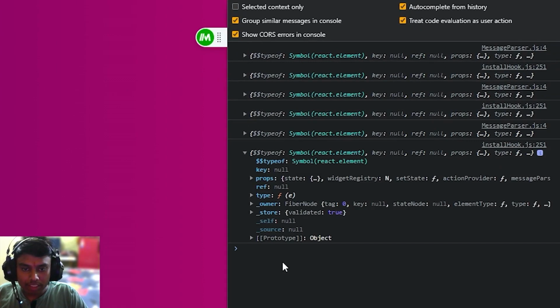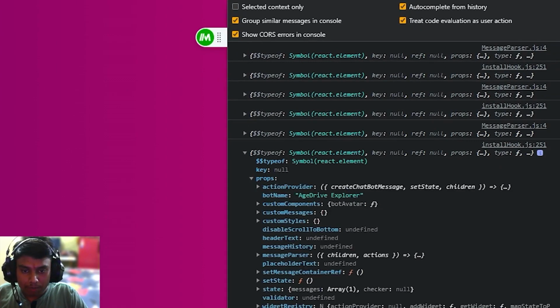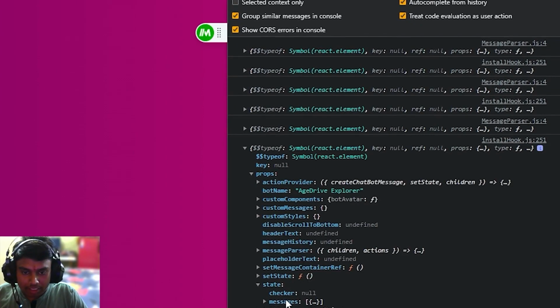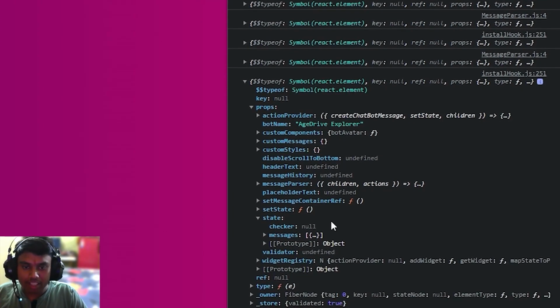So let's see the result now. In props and then in state, we can see checker as null. Is this simple? I know.